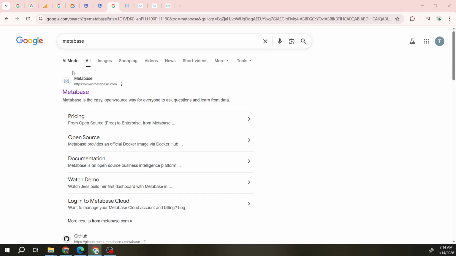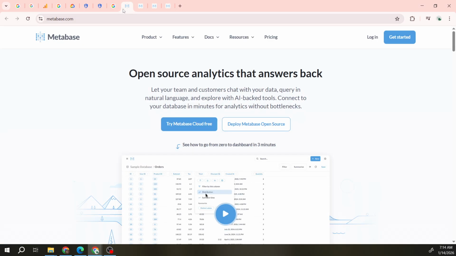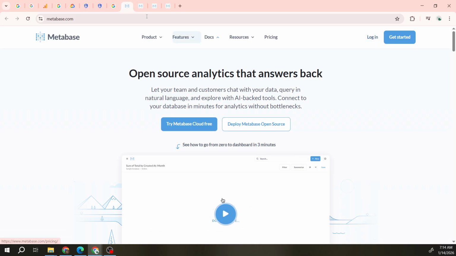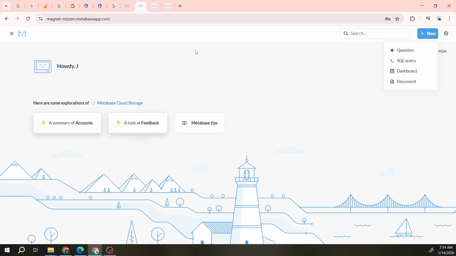On the landing page, choose Login to access your workspace. Once you're in, look to the top right and click the plus new button to begin a new question. At this point, you have two main options. Question, also called the query builder, is ideal when you want to explore data without code. SQL Query, the native editor, is designed for advanced analysis where you need full control.